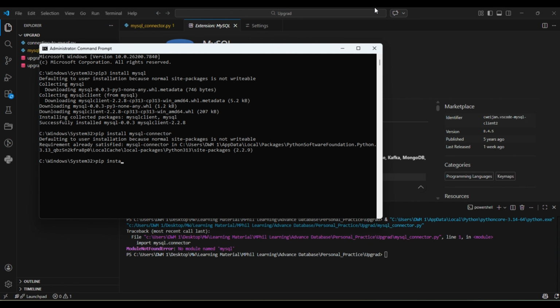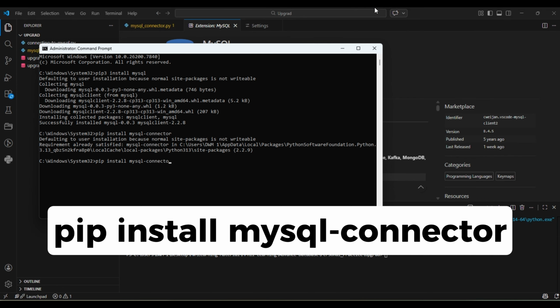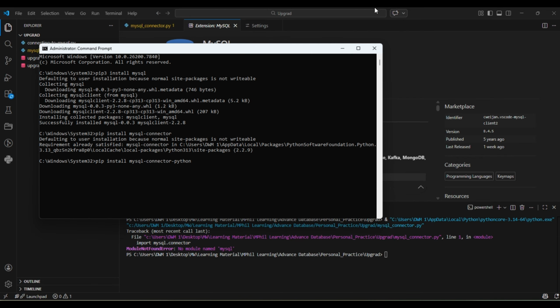So first, mostly when you are faced with this error, you'll be prompted to install a package from Python. The package is pip install mysql-connector. So, pip install mysql-connector. Now watch how the process goes as I'm doing it. So that is the code.